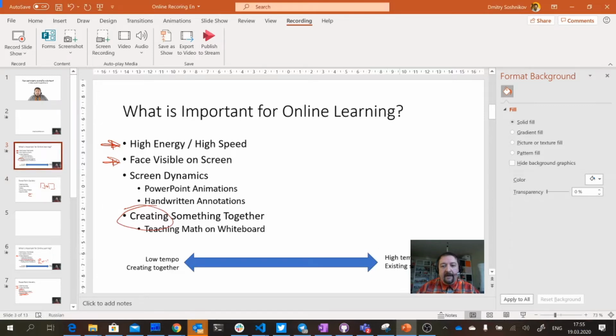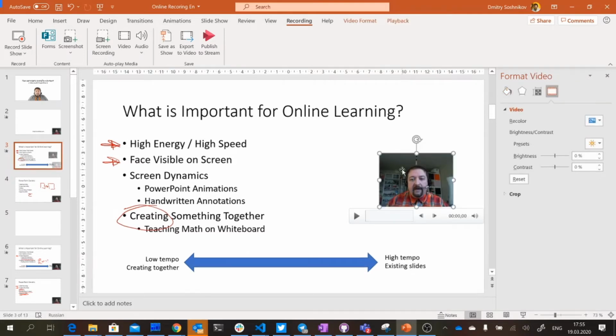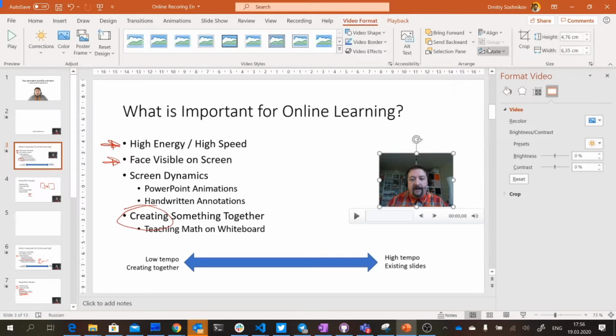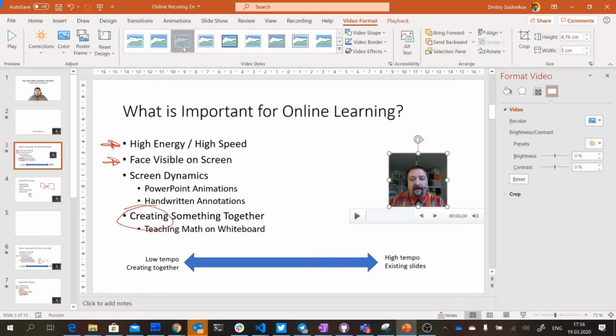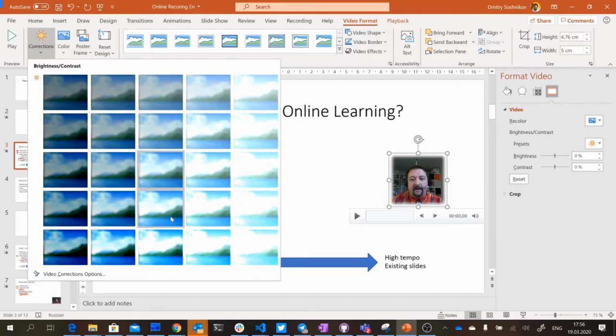So for example, here you see that video is not nicely aligned on the screen, so you can move it to the position you want. You can do some other modifications. For example, you can crop the video if you want it to be square, for example, because sometimes square videos look better. You can apply some of the image styles, or even corrections, like if you want video to be more bright or more contrast, you can adjust it here.